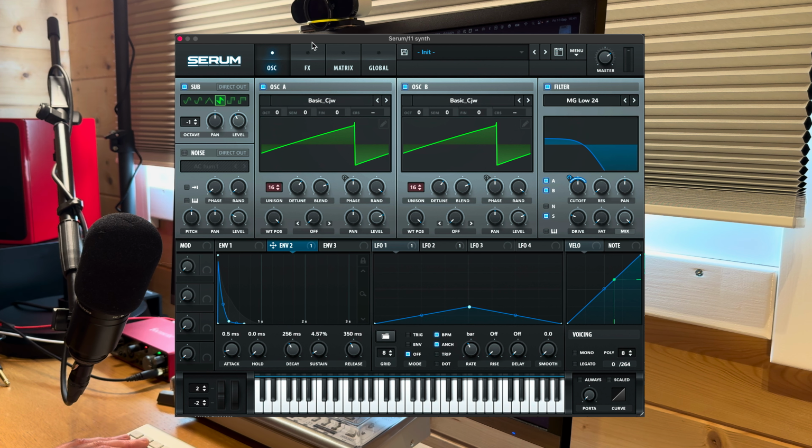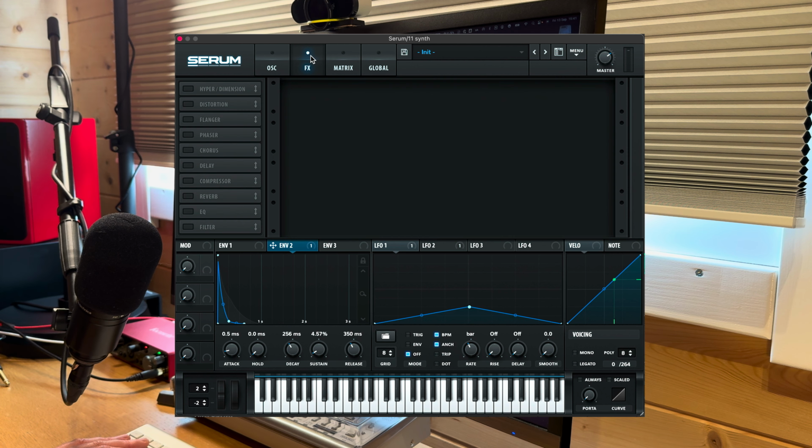Now we need to apply some effects to Serum itself. So the effects we're going to use. So to begin with, we're going to use Hyper.